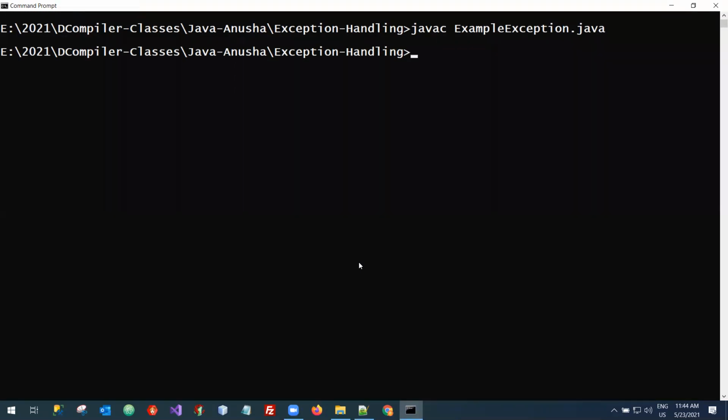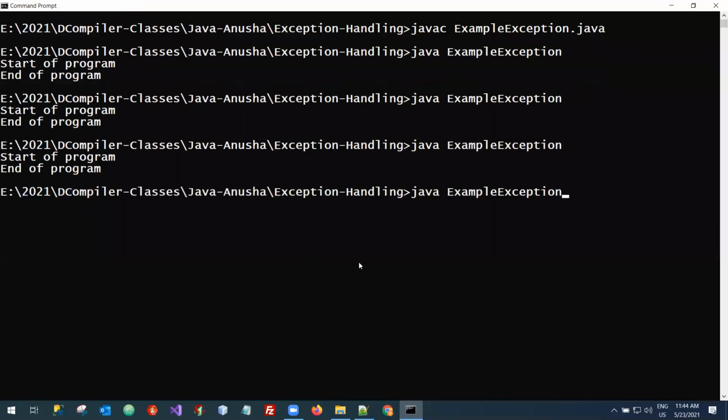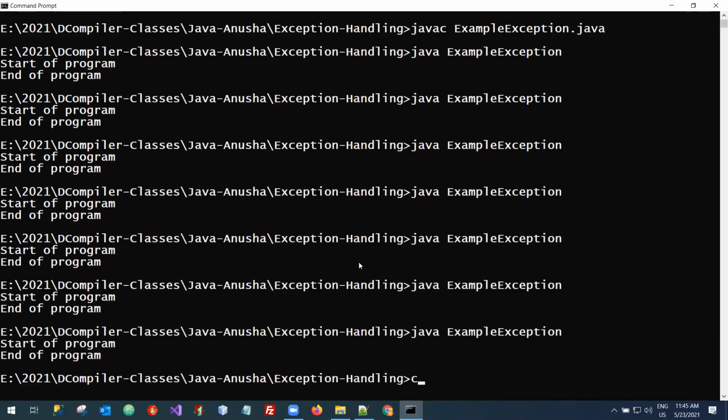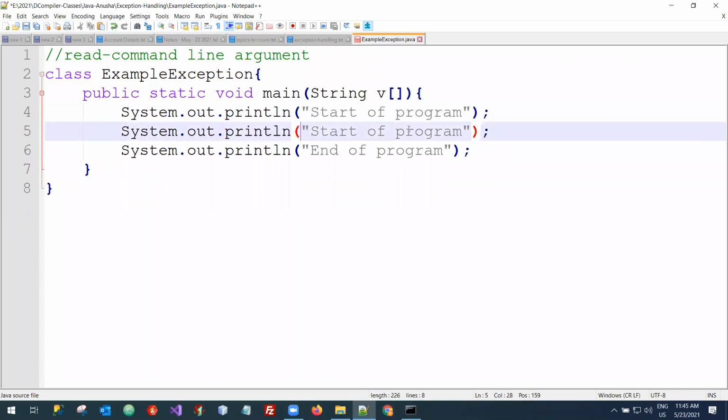So this is a simple program which I want to compile and interpret. We don't have any condition statements. We don't have any exception causing statement also. If you run this 100 times, you'll not get any error. Now let me have one more statement which will try to print the array args with index 0.